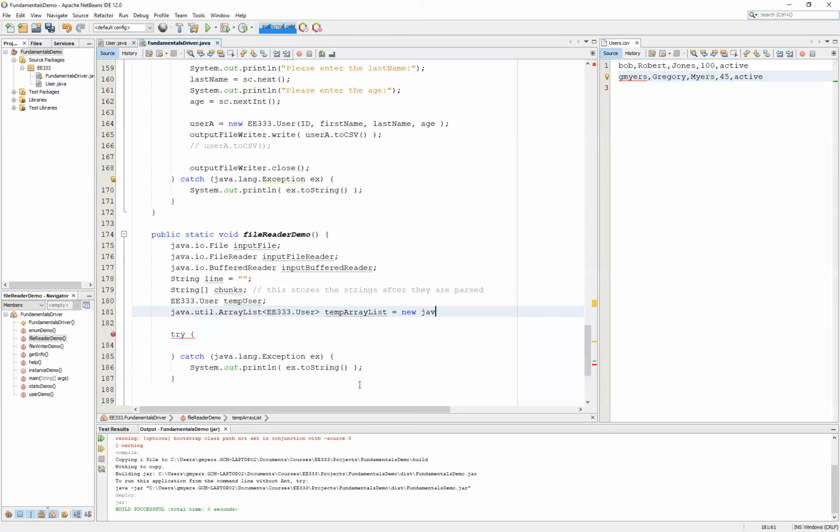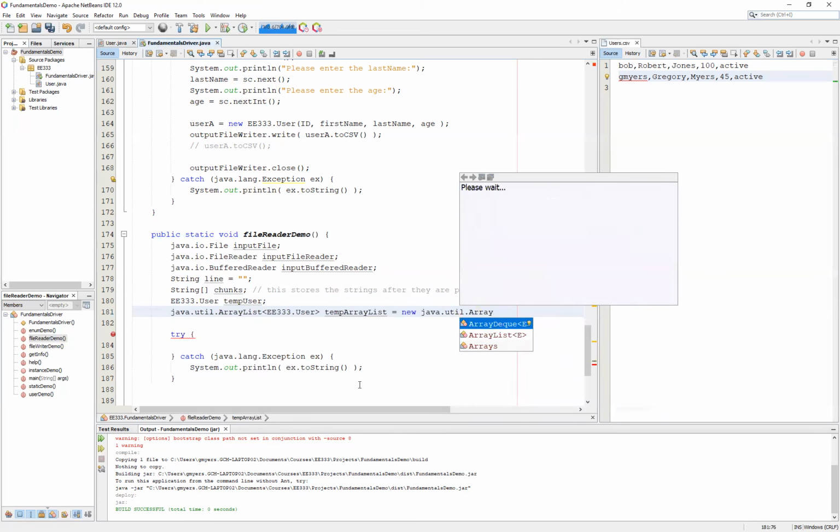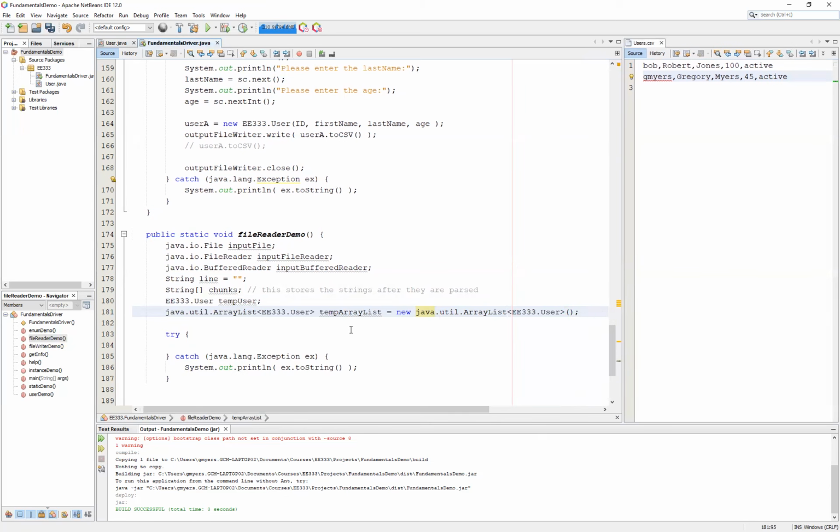So in this case, use the constructor of java.util.ArrayList, and specifically it's an array list of EE333.user. In addition to the angle brackets, whenever you're calling the constructor here, you also need the parentheses. Remember that essentially this is a parameterless constructor.